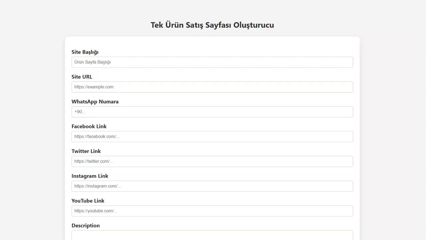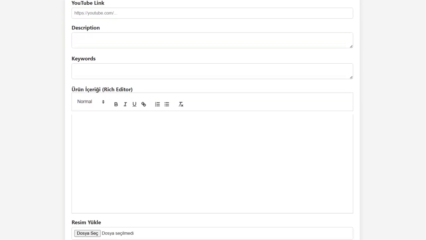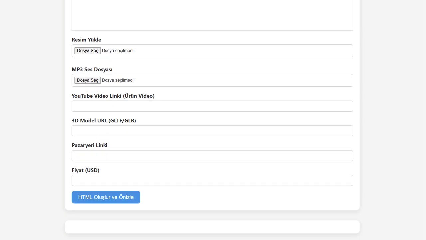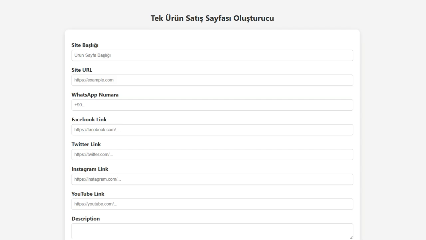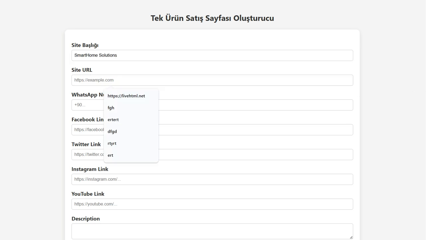This single product sales page builder provides learners with a complete, hands-on platform to explore web development, digital content creation, and user interface design simultaneously. By working with this tool, students gain practical experience in structuring, styling, and dynamically populating a web page, while also understanding the underlying technologies that make modern web pages interactive and visually appealing.